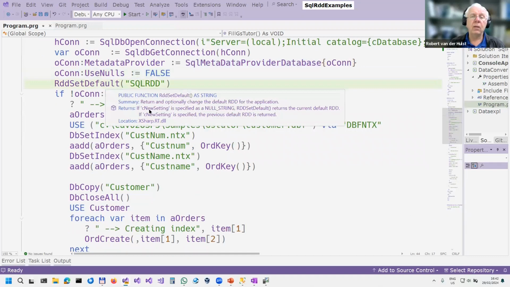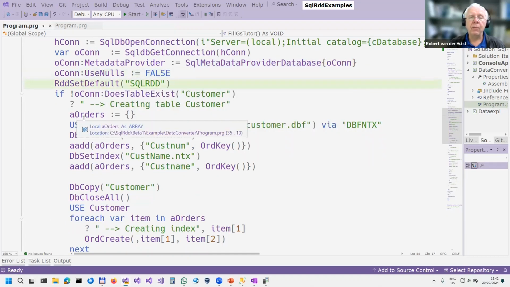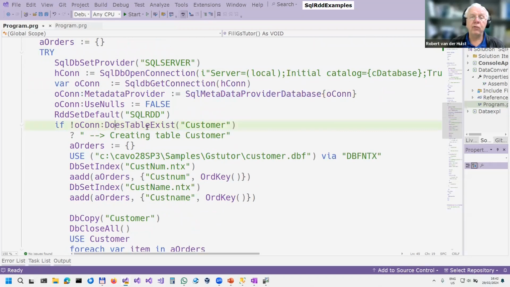Okay, I'm going to set the RDD, and then I'm going to ask, this is a method that we coded in the connection, does table exist? Because you cannot use the file function, because the file is in the database, so you have no access.